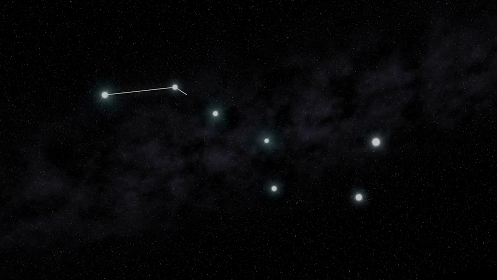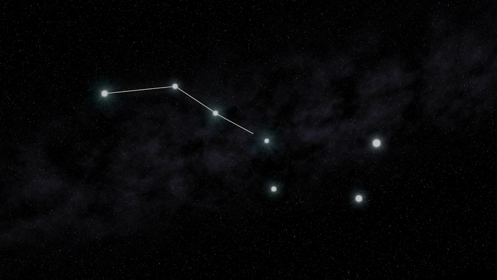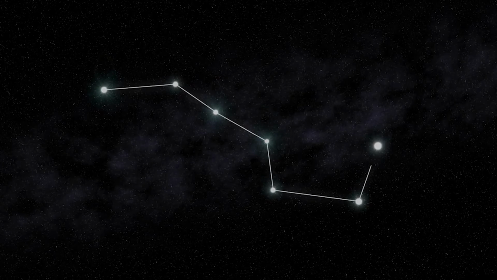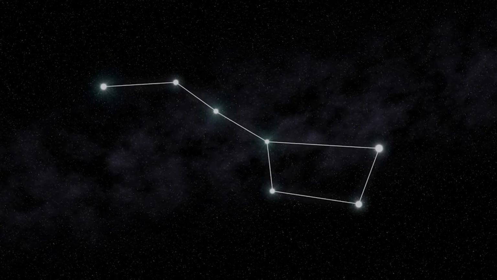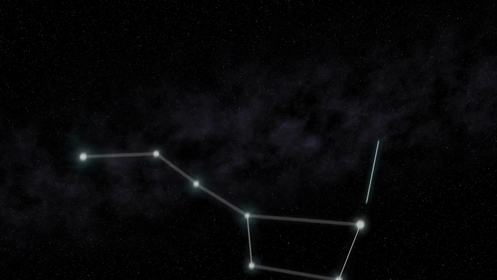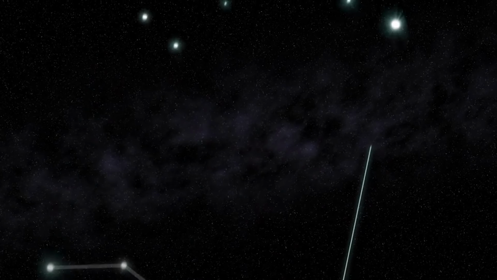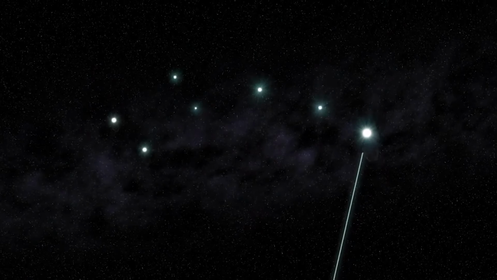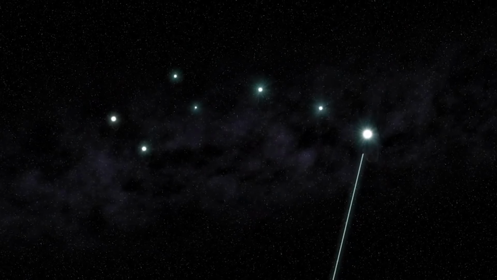Regardless of the season, the 2 pointer stars, or the 2 stars on the outer edge of the cup, always point to the North Star. Draw an imaginary line from the 2 pointer stars to the next brightest star in the sky, and you will find Polaris. Unlike the stars in the Big Dipper constellation, the North Star is always located at a fixed point in the sky, which leaves it never more than 1 degree off from true north.